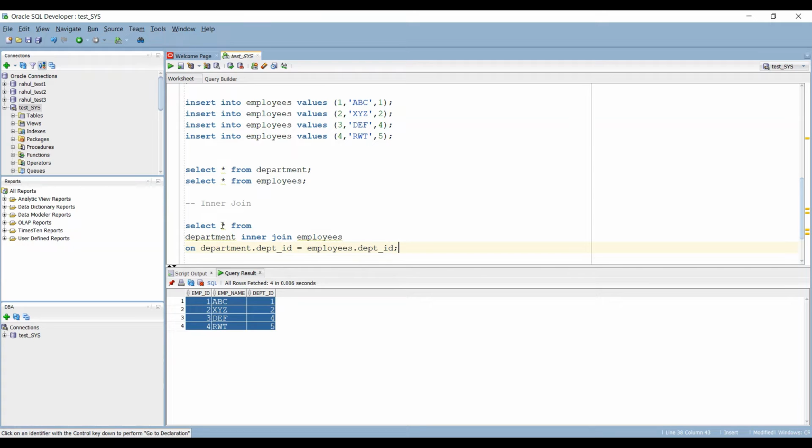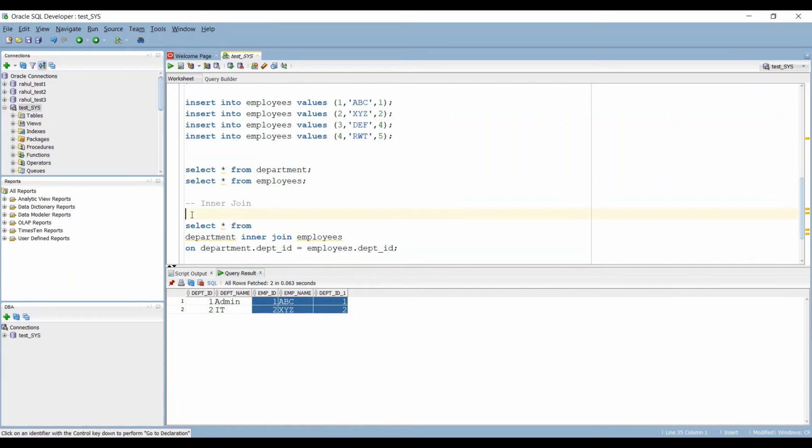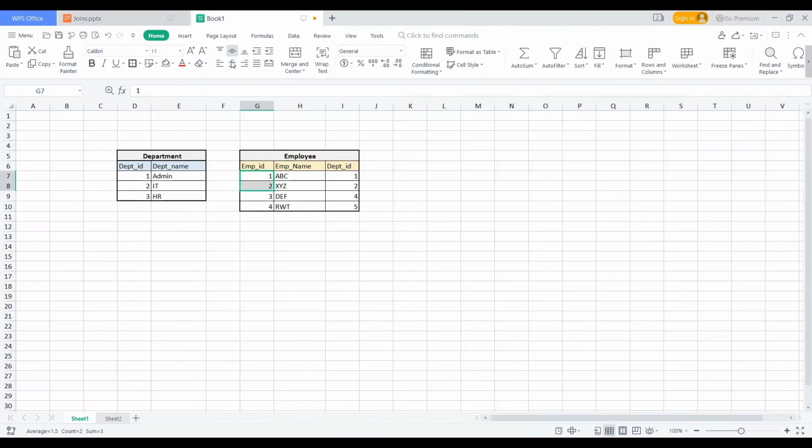If we write star, it will give us columns from both the tables. So you can see that dept ID, dept name. It's giving us the columns from both the tables. These two columns are from the department table and these three columns are from the employees table. What this query has done is it has joined both the tables and it's giving the matching information. You can see it in the Excel as well.